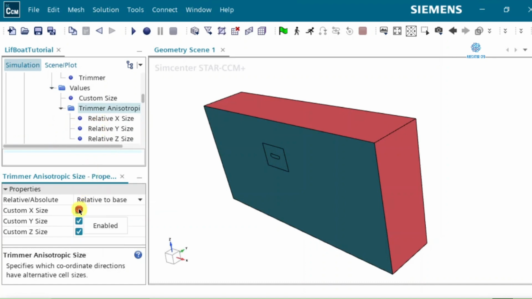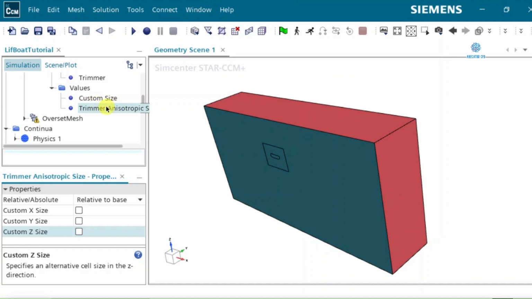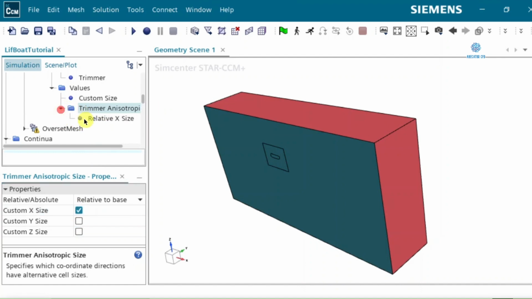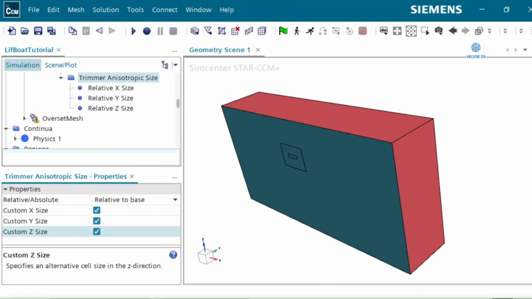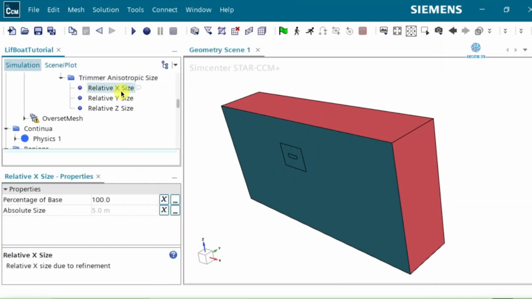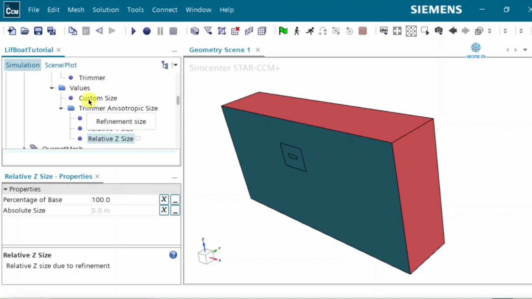Now, when I expand the folder, it changes from a single value to separate directional values. So it becomes a folder with subentries for each direction. Let me enlarge the window a little so it is easier to see. Now I click on the X, Y, and Z entries. You will notice that they all initially inherit the same value as the surface settings. So for X and Y, I leave them unchanged at 100% of the base size. But for Z, I set it to 50% of the base size.